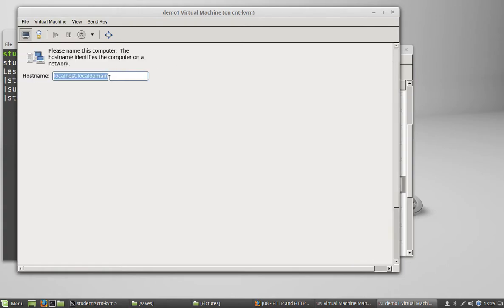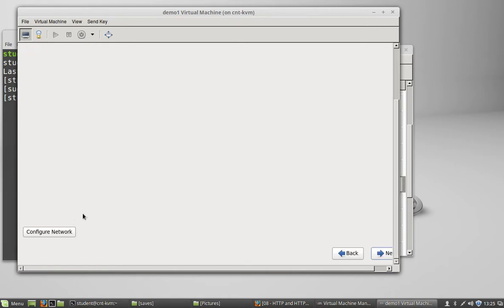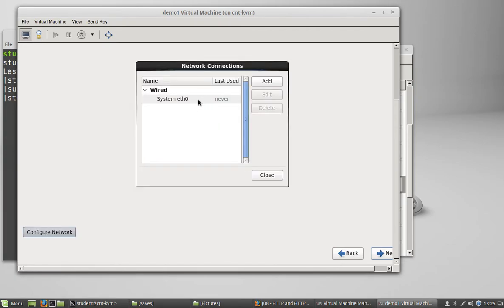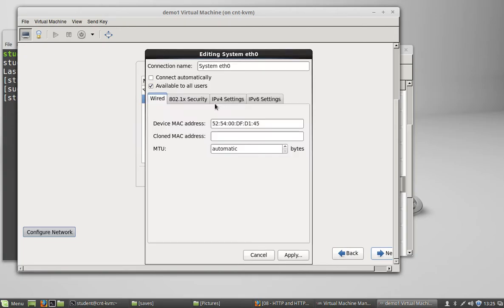So set the host name. Set it to server.yourusername, because that's going to be our domain name later on, .lab. And then, very importantly, click on this configure network button. If you don't do that, you're going to have to get in and do the configuration by editing the config files using vi. I'm sure nobody wants to do that. So first thing you want to do is, very importantly, hit connect. If you don't hit connect, the interface will not come up when the system boots.